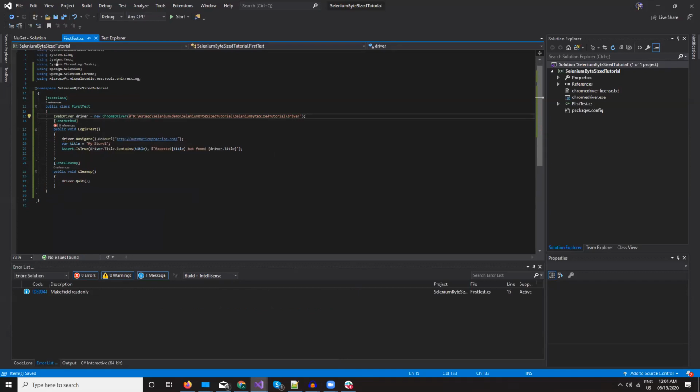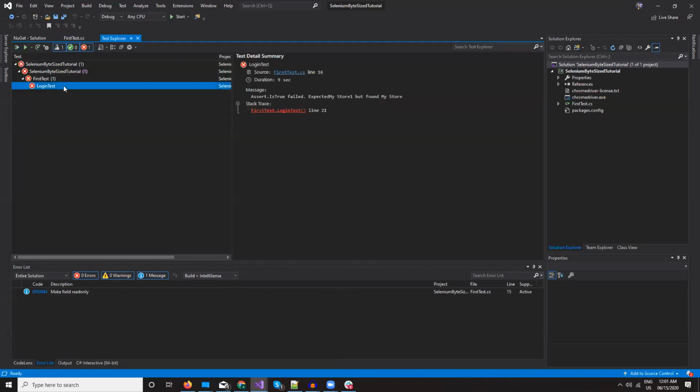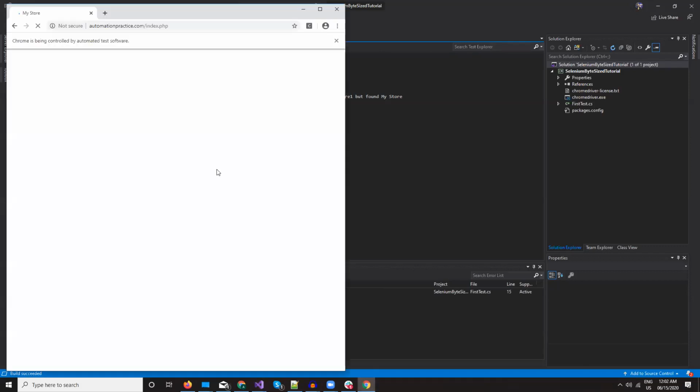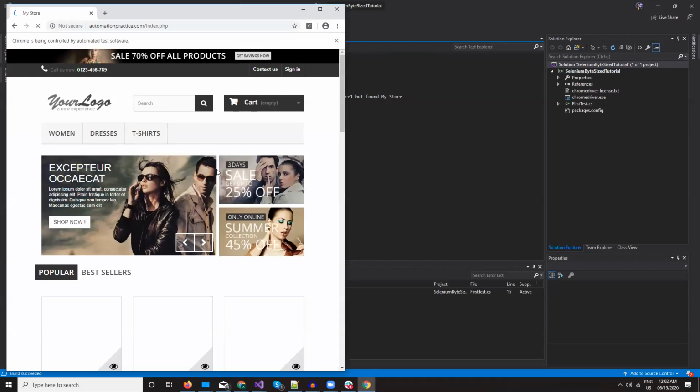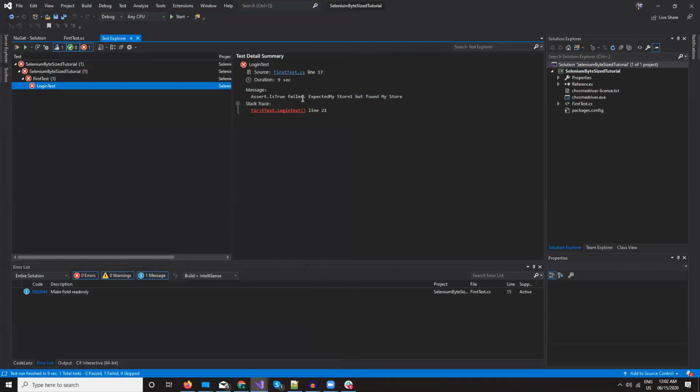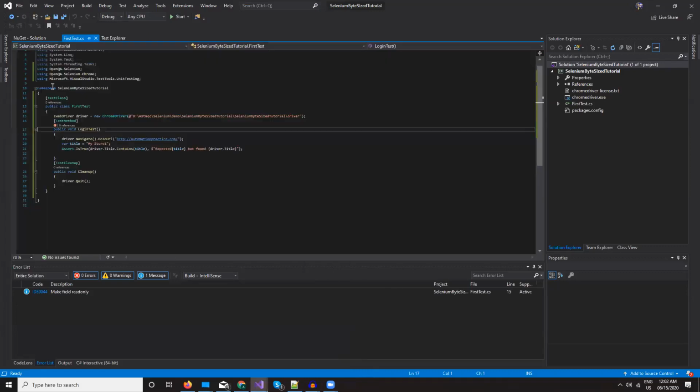Let's try to run this test again and see if our driver instance is destroyed. The WebDriver opens the page and then does an assert, fails the test, and also closes the WebDriver session. That's working fine. Let's move ahead with our test now.